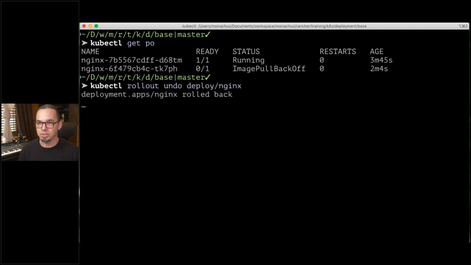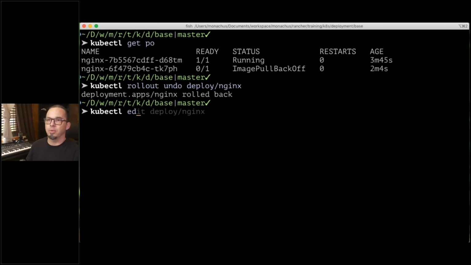undo the rollout. And let's change it differently. We're not going to change it with a customized template. We'll do that in a second. I want to introduce you to kubectl edit. Remember, I'm just showing you lots of different ways to do things. I'm not telling you one is better than the other, or one is right and one is wrong. Whatever works for you is the one that works for you.